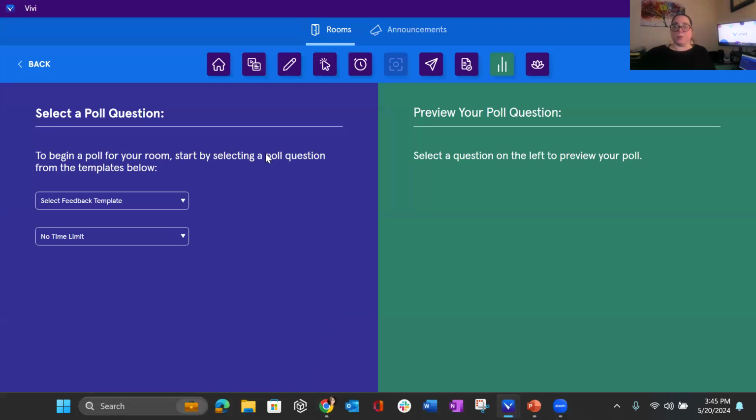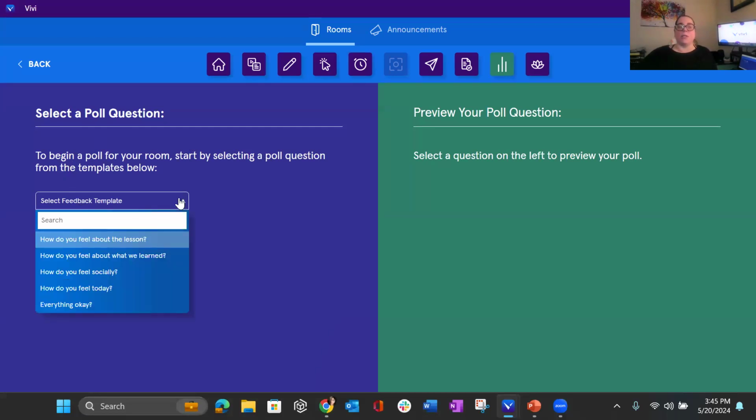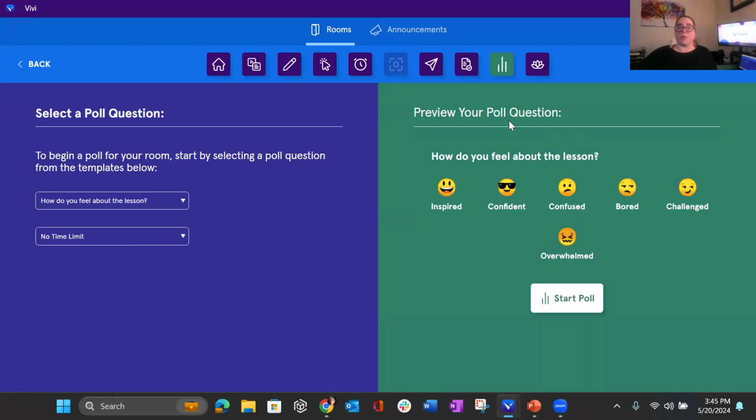So when I click on poll, you're going to have two options to select on the left-hand side. The first drop-down is which template question are you wanting to utilize? These are default templates that are set up in Vivi Central. Only your IT administrator can choose to change these for your entire organization if they want. Otherwise, this is what you have access to. Now, depending on the question you choose will determine the types of emoji responses that students will have access to.